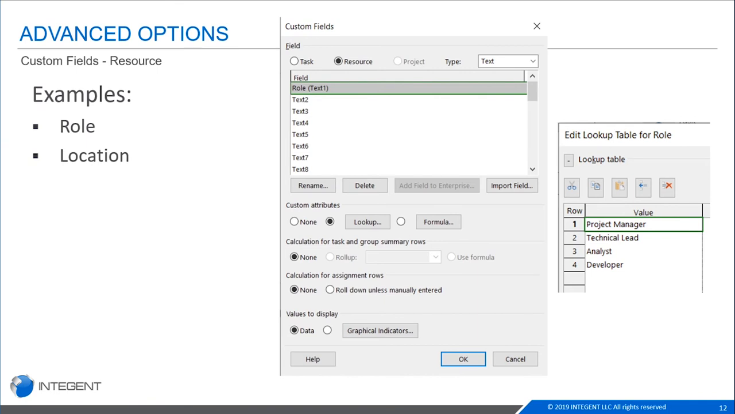And you can see in the example here, we have a custom field for role. And what we've identified for that is a set list or a lookup table of 4 different values that you can choose from. We have project manager, we have technical lead, analyst, and developer. And so those are the 4 that I can use to update with my resource sheet.